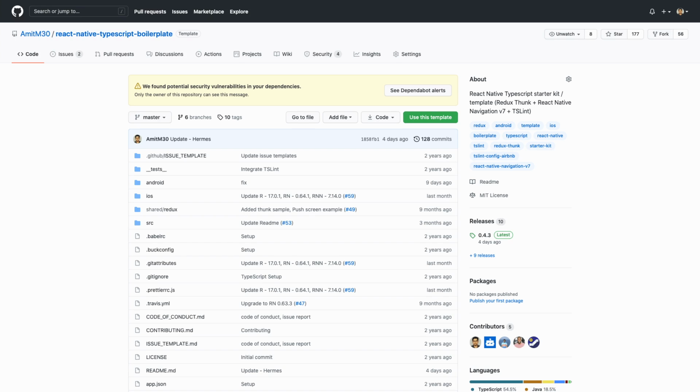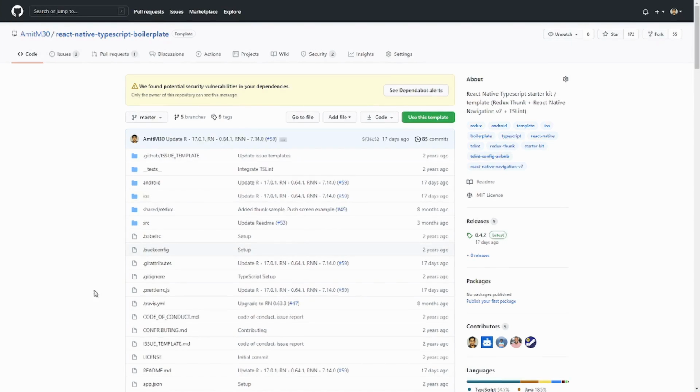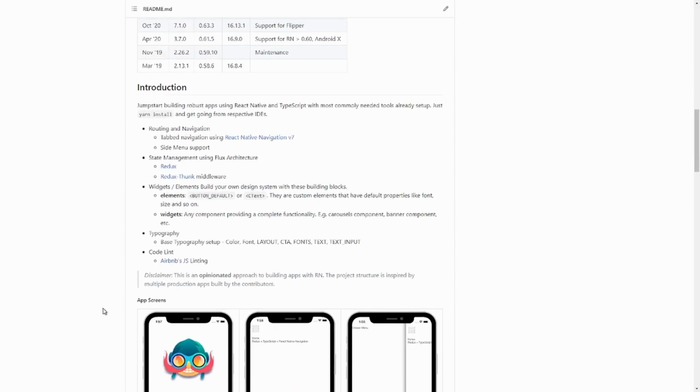Now, the default way of creating a new app in React Native is either using Expo or the React Native CLI. The boilerplate code is built using React Native CLI plus TypeScript integration and a few other tools that are required in any app. So let's look at what the boilerplate code has to offer.